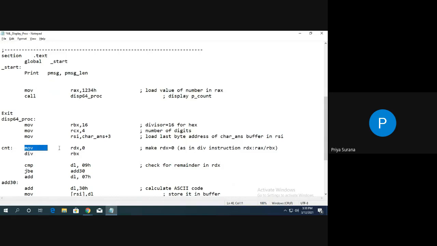Some initialization again, that is, MOV RDX, 0 for division purpose. When you want to divide a number, if the number is 16 bit, you can divide it by 8 bit. If the number is 32 bit, you can divide it by 16 bit. And for that purpose, if you remember the div instruction, only one operand can be specified, that is, the divisor can be specified with the instruction.